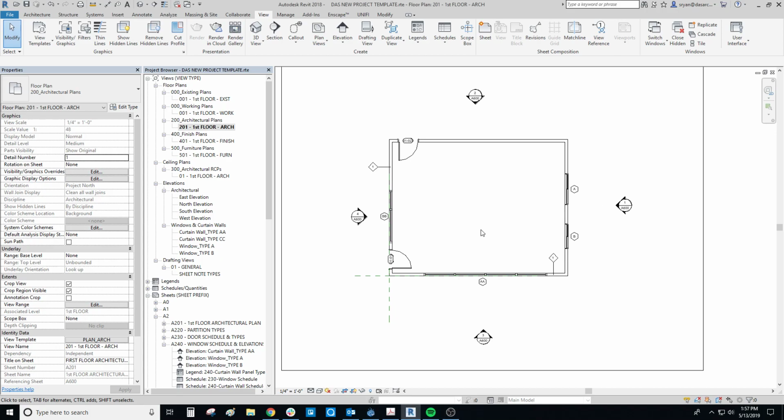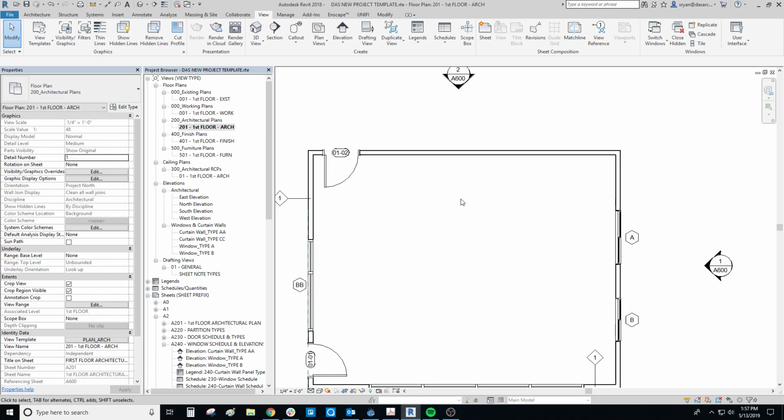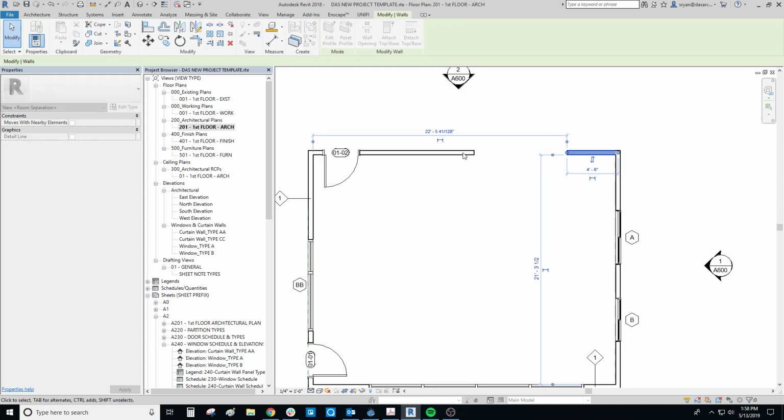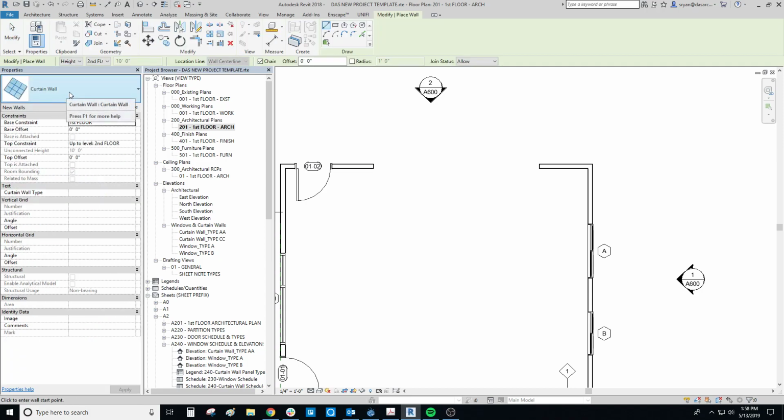Okay, so today we're going to go over how to build, tag, and schedule curtain walls. So the first thing we got to do is build a curtain wall. Alright, so I'm going to slice this wall open, pull it apart a little bit, and create a curtain wall. So the wall command is where the curtain walls are buried.